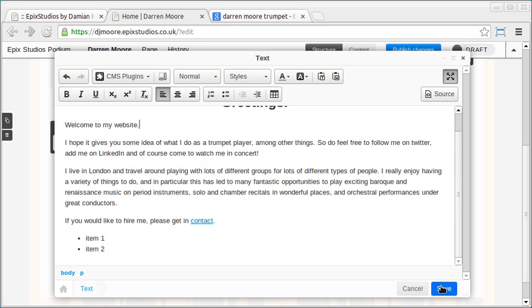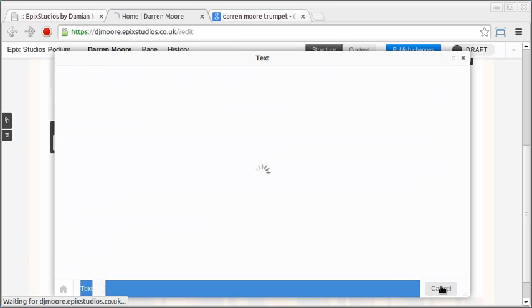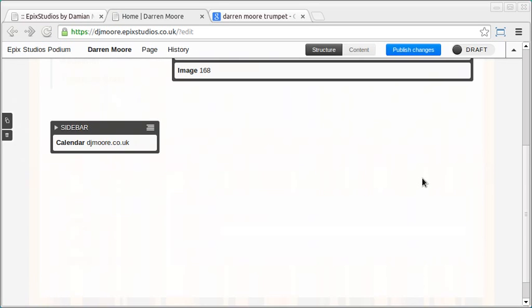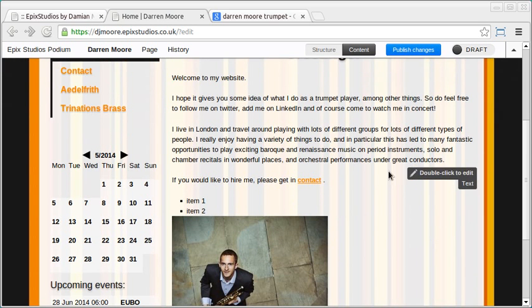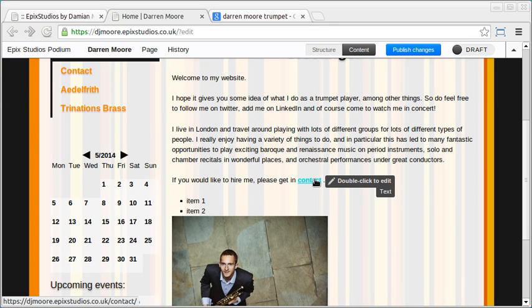So when we're happy with that, we save. We can see that the sub plugin is there, that link. We can view it, and it's indeed a link.